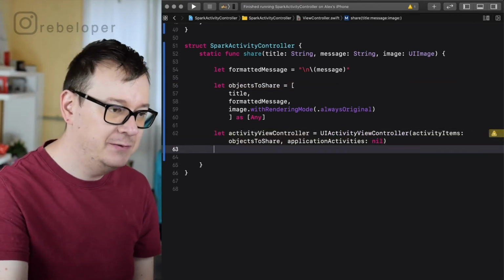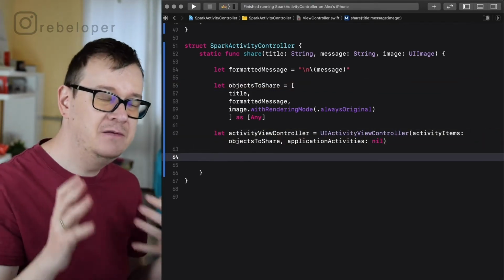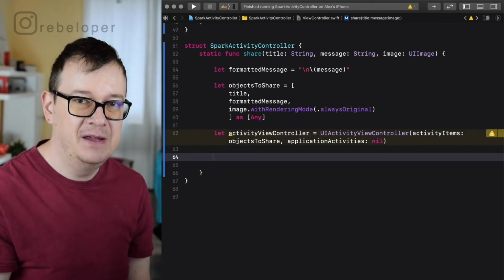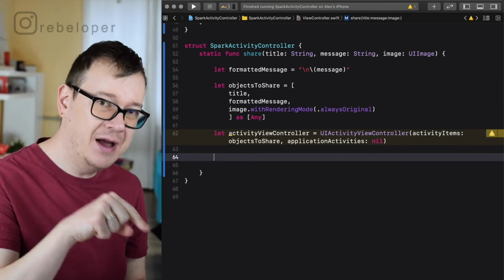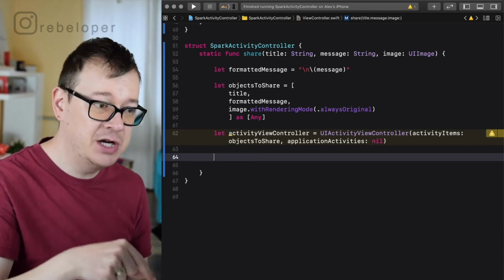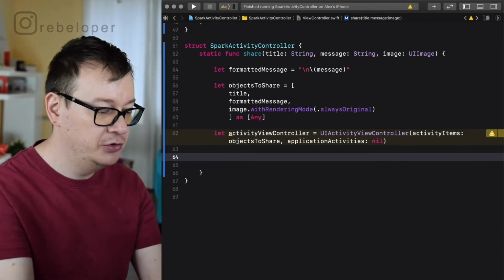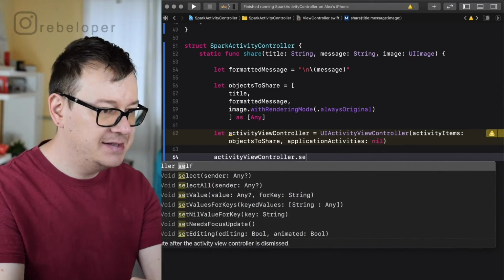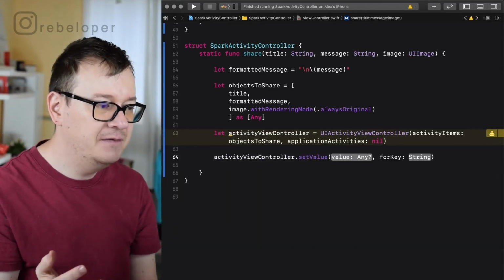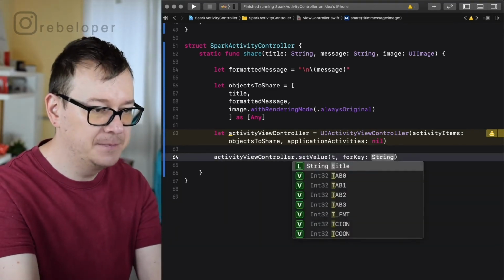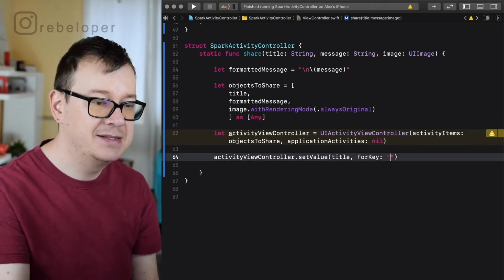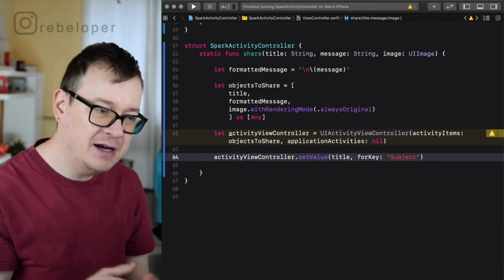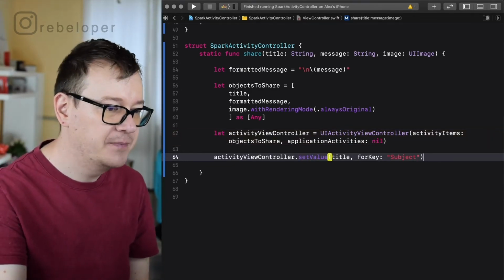Now, one thing that we want to add for our activity view controller is the option to be shared, of course, via email, and we want the title to actually be the subject of our email, and that is really simple to do. Let's just select our activity controller and set the value, and here the value is basically the title, and the key is subject with a capital X. Make sure that you type this out correctly, because otherwise it won't work.